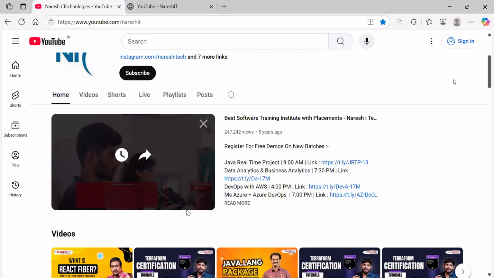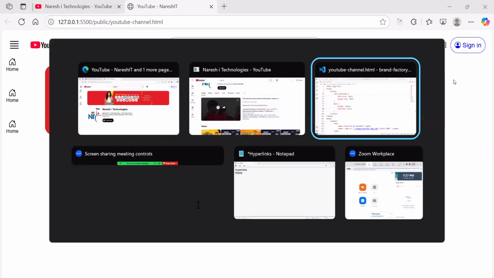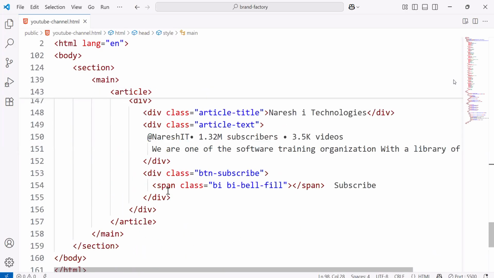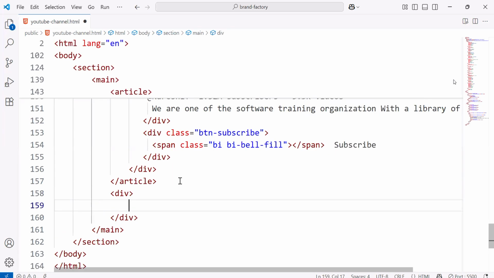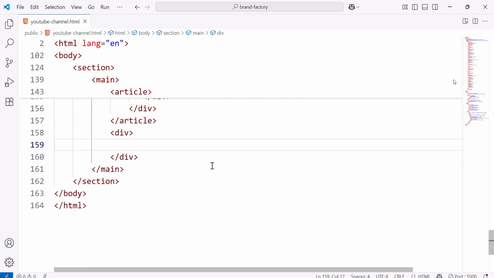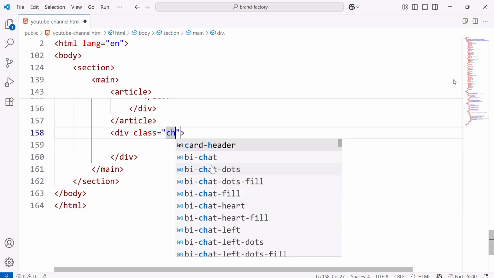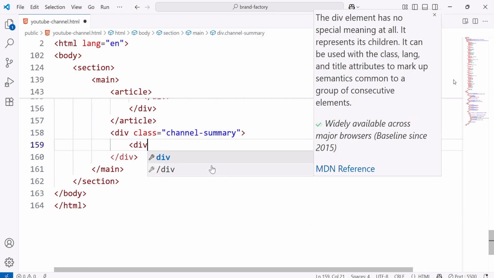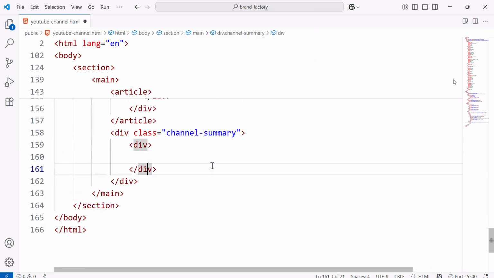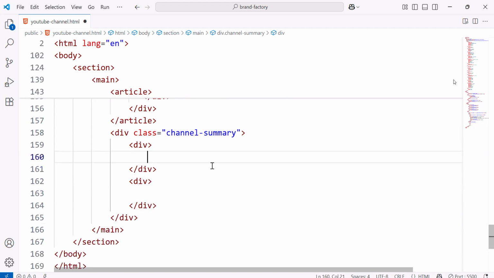Okay. So now what we will do, we need to keep here inside the main. I will keep below the article another division we are creating. Now in this division, I will put a class channel highlights or say channel summary something. And here also two divisions are there, div1 and div2. Here we want a video. Then what to do? iframe.